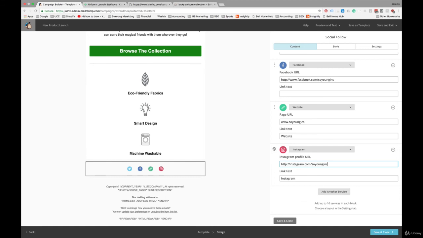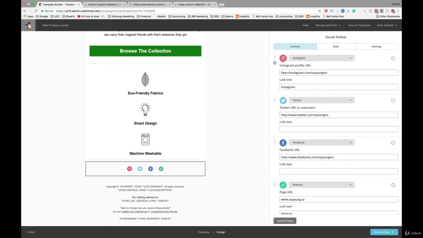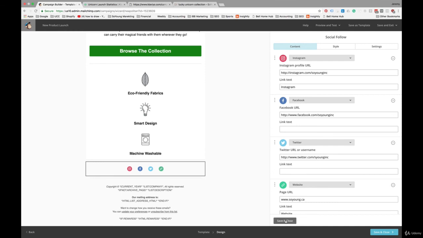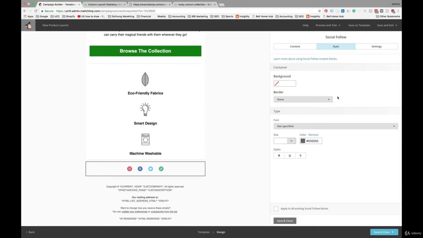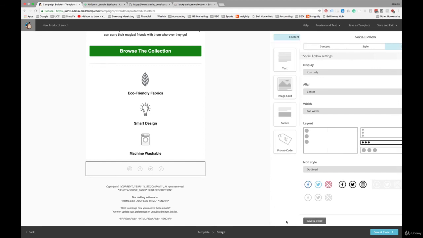Now you can also affect the order of those. I might put Instagram at the top since that's kind of our biggest social media channel, and I'll move Facebook above Twitter. We can hit save and close. Or actually there's some stylistic things. Some people like just solid icons. You can do outlines. You can change the style of them. Gray is kind of nice, just plain gray, a little subtler. Let's do that. I'll hit save and close.